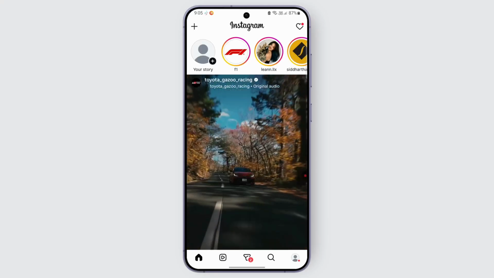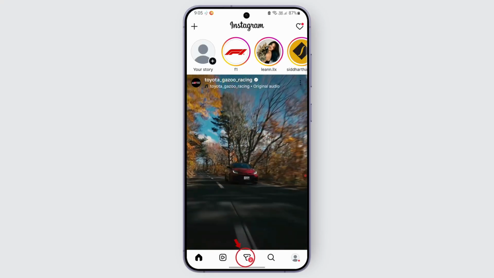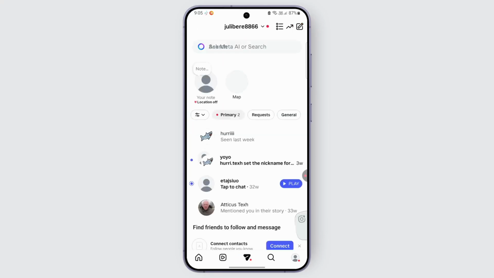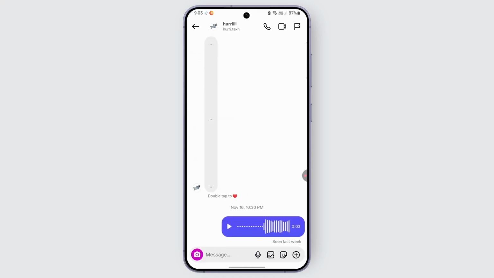So, first of all, you can go to the DM section. And once you go to the DM on your Insta, once it is loaded, you can go over to chat and try calling or texting someone. So you can just go over and do so and see if it works. If that does not work, what we can do is we can restart the phone.